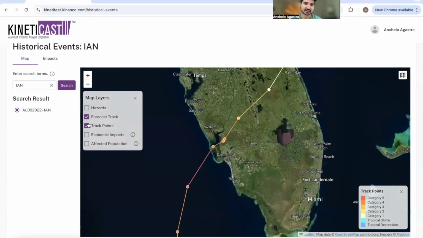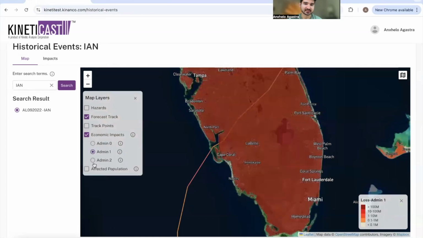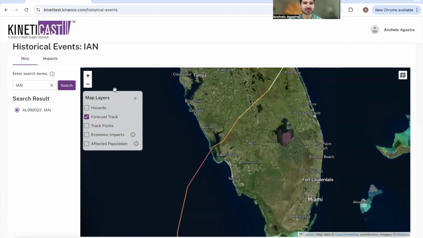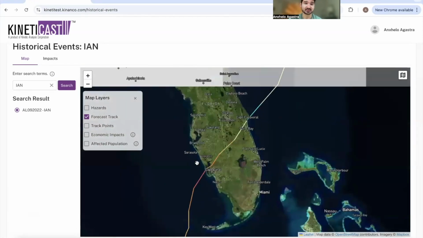You can also access things like the economic impacts. So this will show you the estimated losses that occurred from Ian for various admin regions, and what the admin regions are explained here. But these are basically like counties, states, countries. That would be admin 0. So those are some of the things that you can access with historical events.